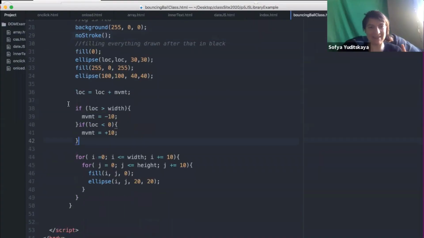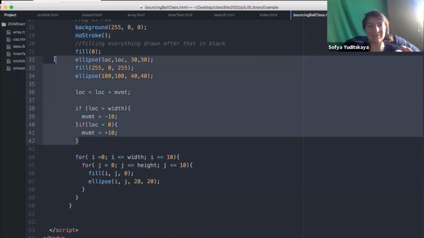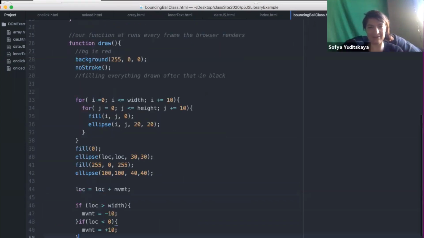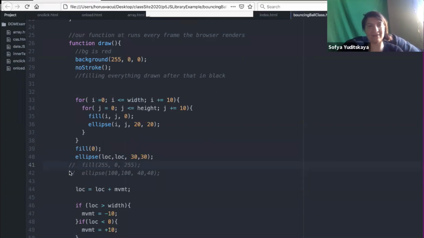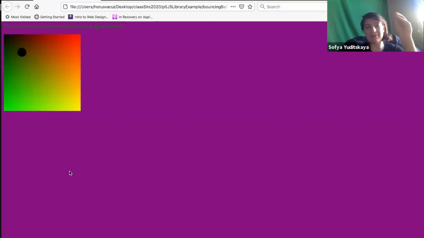And just one last thing, if I take this ellipse, the bouncing ball, and I put it after these ellipses that I just drew, so I've changed the order of my stack, then it's again bouncing on top of the ball. I'm going to take this away because it's annoying me. So now it's again bouncing on top of our grid of ellipses that we just drew.